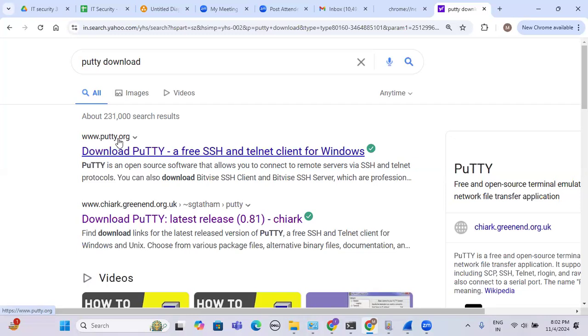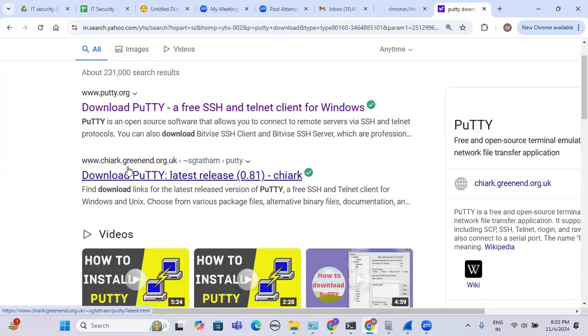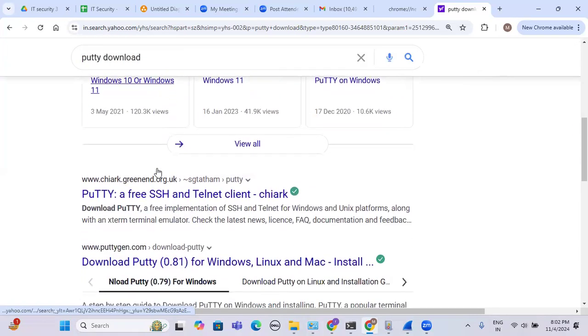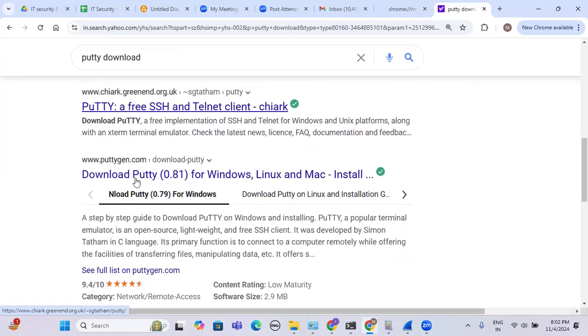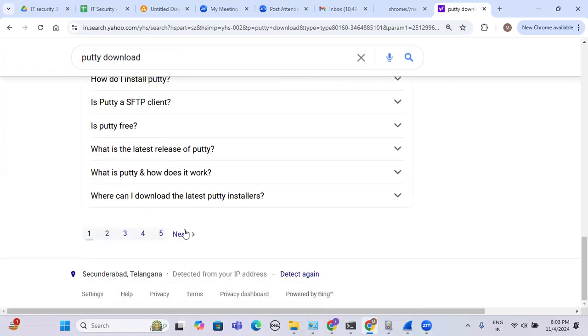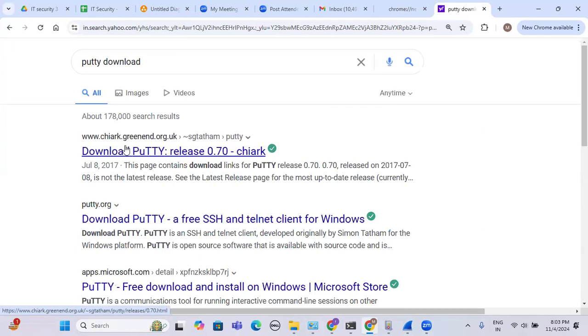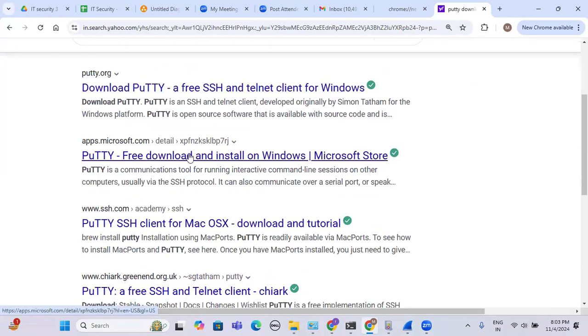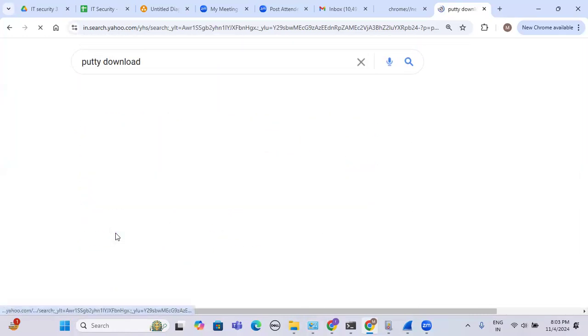And if I go down, there are so many other things that will also appear. You can see, Chi.org, Green and Org UK. First of all, I'm not sure what this organization is about. Maybe this is legitimate, or it contains Trojans, or it contains malware links. Once again, puttyjan.com, this is fine, this is okay. sh.com, this is okay. If I go to the next page, once again putty.org is okay. Apps Microsoft, this is fine. So don't go with malicious websites or Trojan websites. Always go with legitimate, real, or authorized websites.